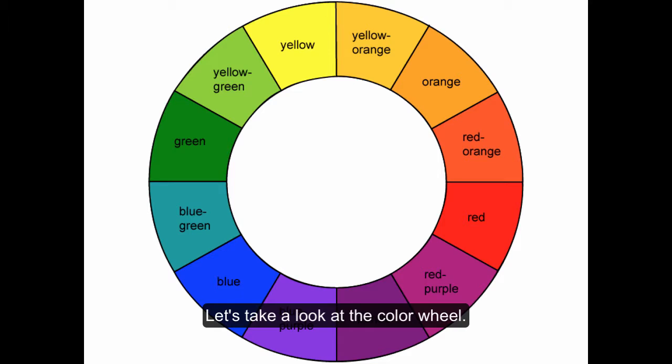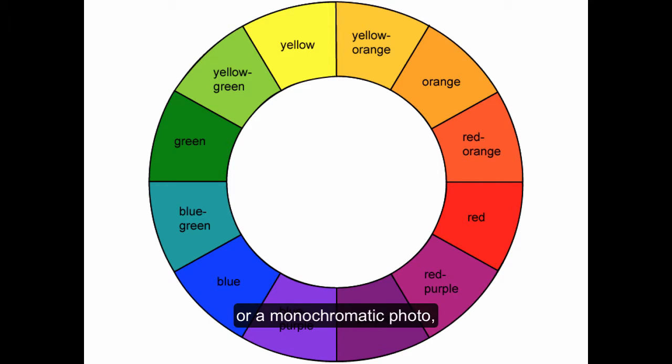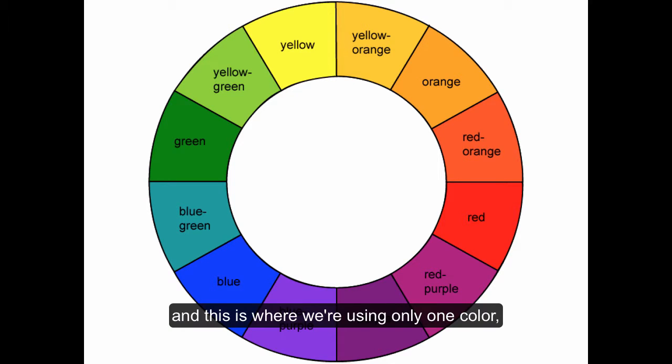Let's take a look at the color wheel. So as you look at this color wheel, this is the traditional color wheel, it's a 12-step color wheel. We have different color combinations, or called color harmonies, in which we create our compositions. So the simplest is a monochromatic color scheme, or a monochromatic photo. And this is where we're using only one color, and that's the only color that's utilized along with the values. So you have various values of that color.